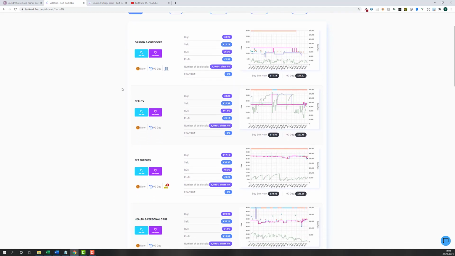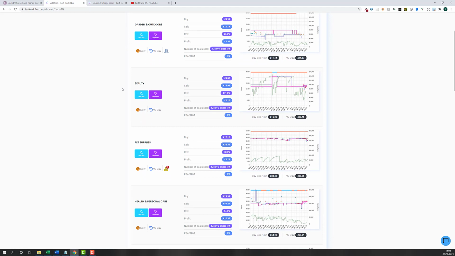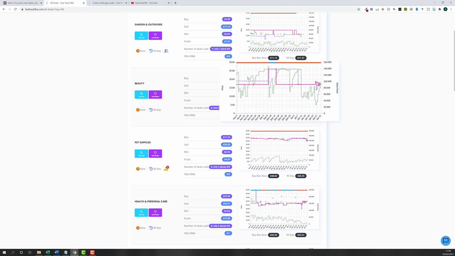And as I scroll down, if you watch my Arbitrage Hero video, you'll probably have a little insight into how I tend to look at these things. So I'm basically looking at the graph. If it's nice and bouncy, then I'm interested. If it's not, then I probably will skip it.